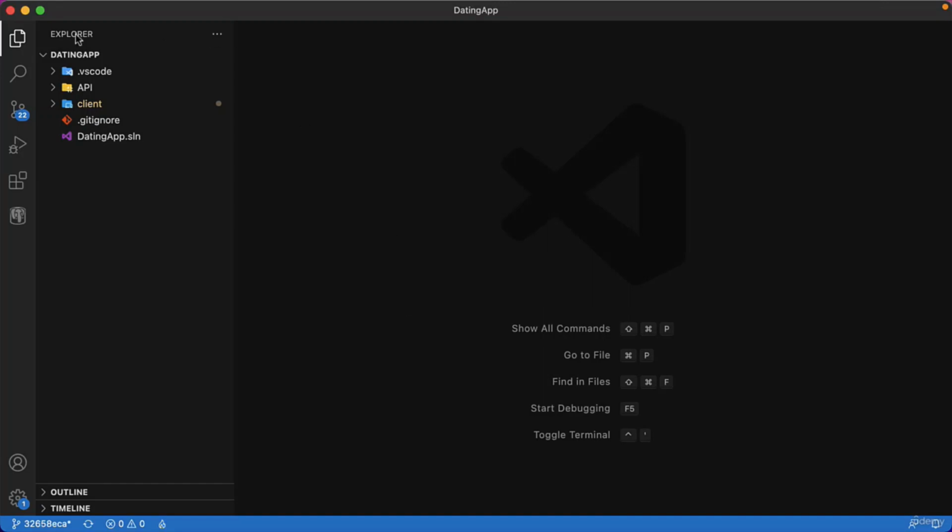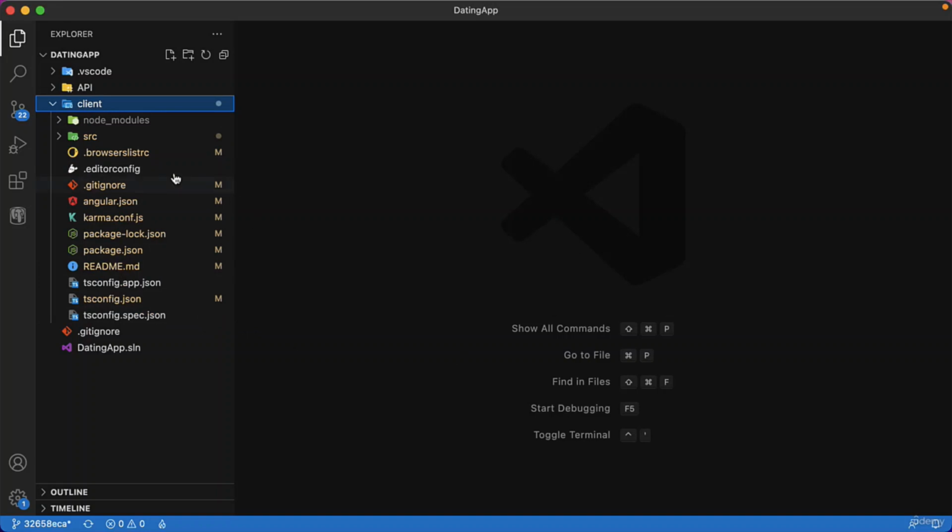But now we've got our client application inside here. We can see all of the different files and folders that we have inside there. What we'll take a look at next is how we can run our project, and we'll take a look at what these files are inside our new Angular project here.